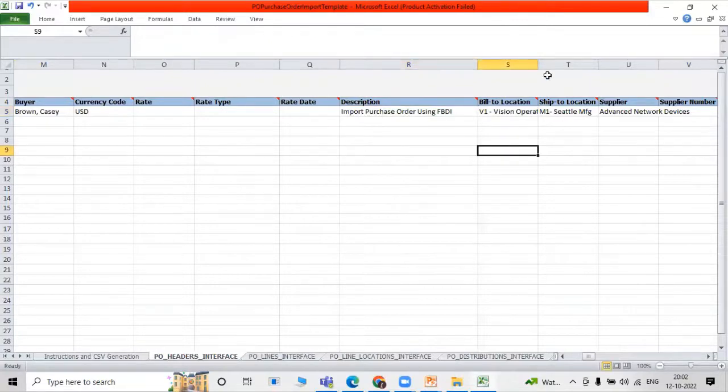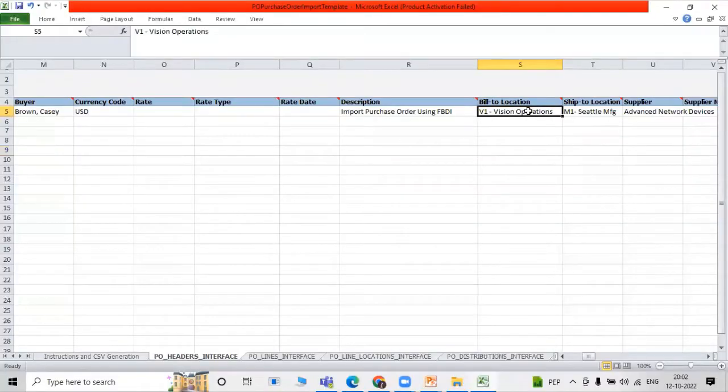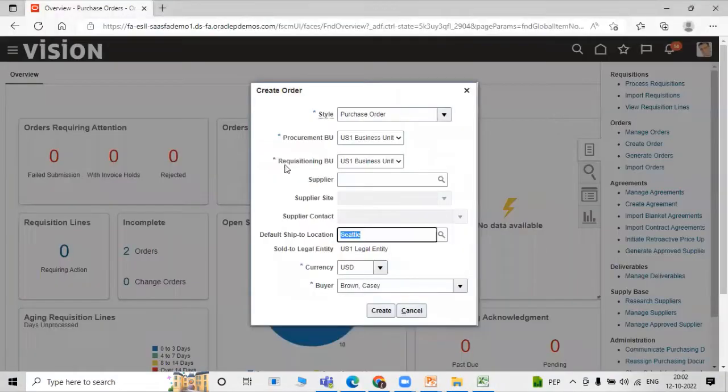Right? And we have to build to location. You can see build to location. So ship to location and build to location are the same, right? And we have to define this supplier information. So you can get the information from here.